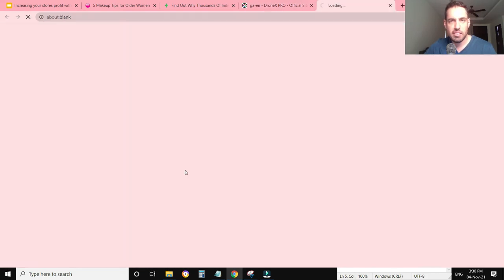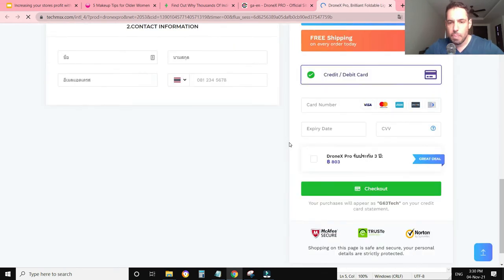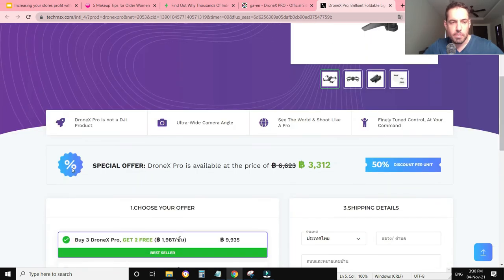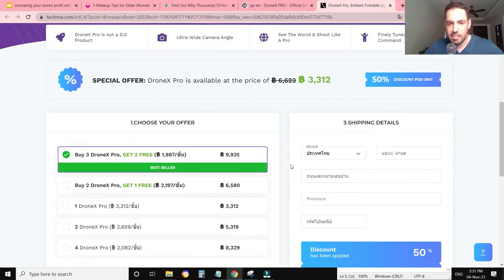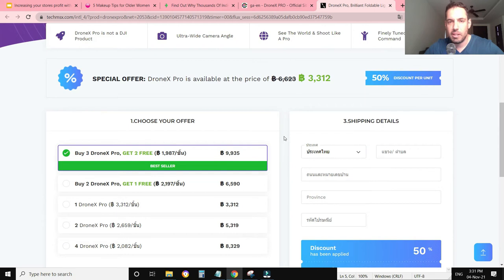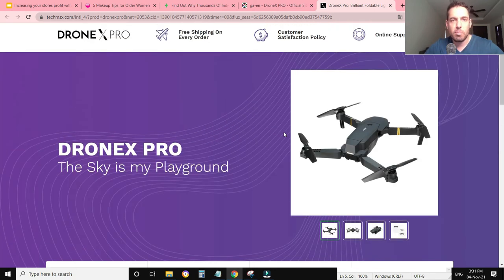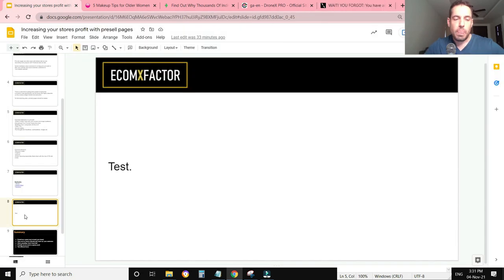And now let's click this, and we are redirected, in this case, directly to the checkout page. Okay, very nice. By the way, this might look like a shitty checkout, but I'm sure that it's converting like crazy. Sometimes the most simple stuff works better than well-designed and beautiful pages and checkout pages. Okay, let's go back to the slide.